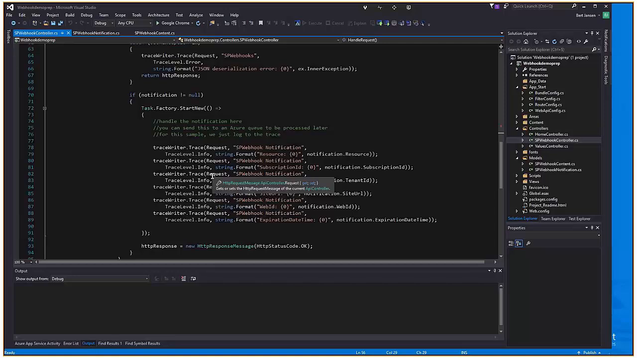In real life, you would add business logic in this location, preferably even put a message in a queue, so you can do asynchronous processing of your business logic, since the service needs to respond back to SharePoint in less than 5 seconds. So you can't run long-running processes inside this service.